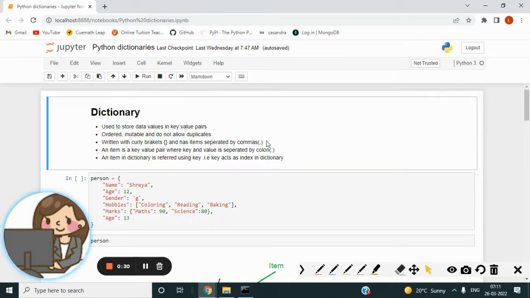So this third point is similar to that in sets. But what is the difference between a set and a dictionary? In set, we have single items, but in case of dictionary, we have key value pairs. So that is the difference. If the item is in key value pairs, then it means that it is a dictionary. An item is a key value pair where key and value are separated by a colon.